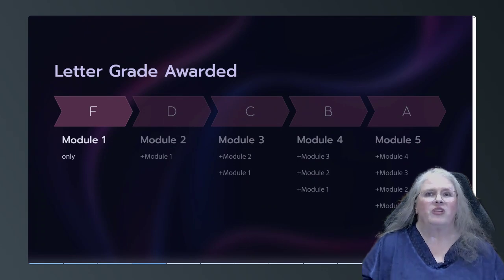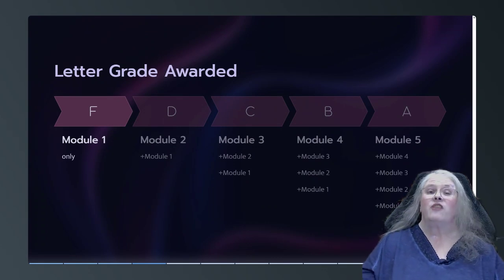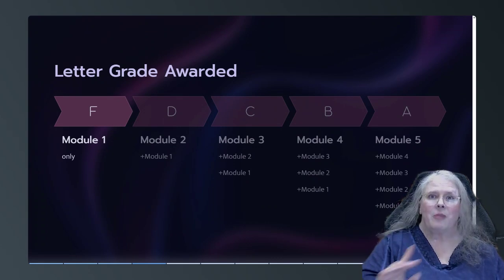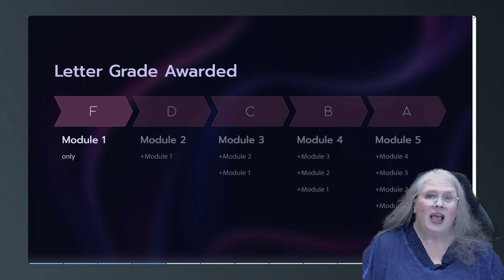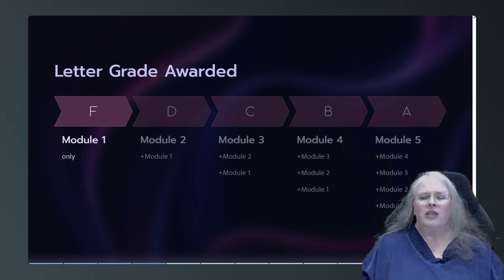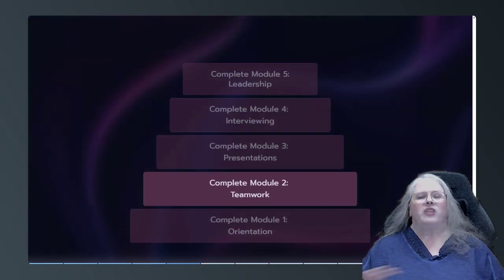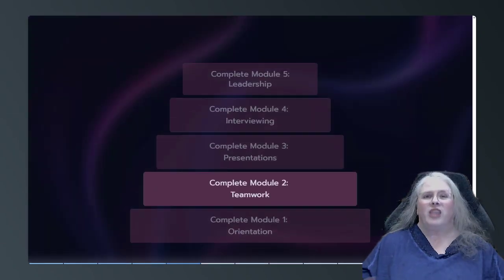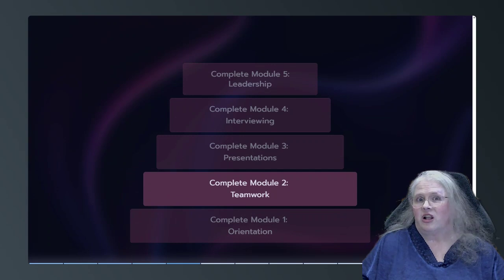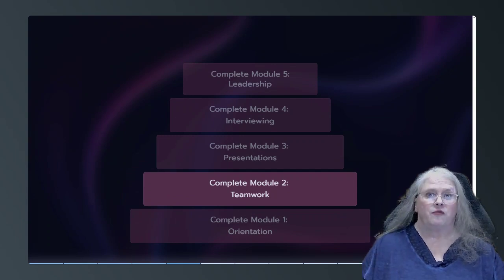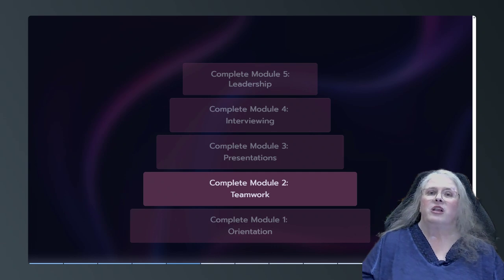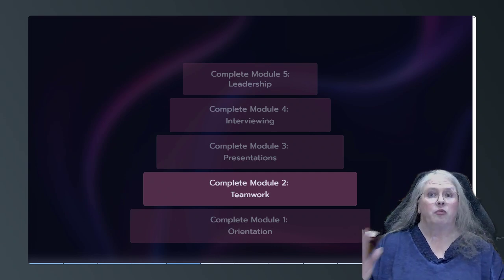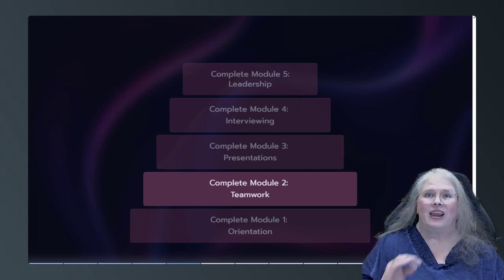This module just makes sure you can stay in the class. If you stop at Module 1, you will fail the course. I don't think anybody has that goal. So we would want to at least proceed to Module 2, Teamwork. This is where we're getting into our content. We'll also have our first virtual meeting in the Teamwork module because we'll be completing the project for that module at a virtual meeting.